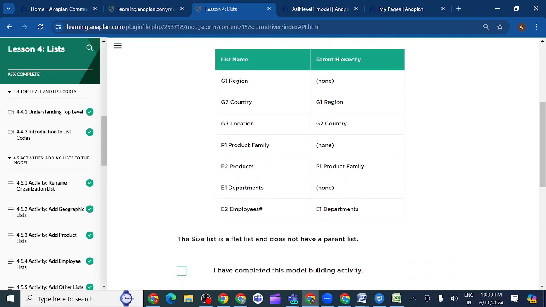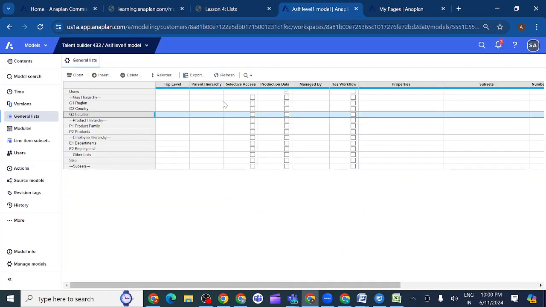E1 department doesn't have any parent. For E2 employees, the parent is the E1 department. So whatever is on top, that is the parent for the E2 employees. So we should assign the parents here. Do we have any parent for the G1 region?